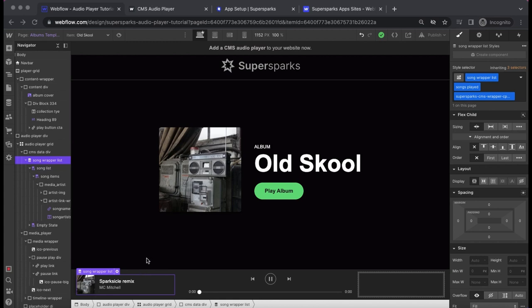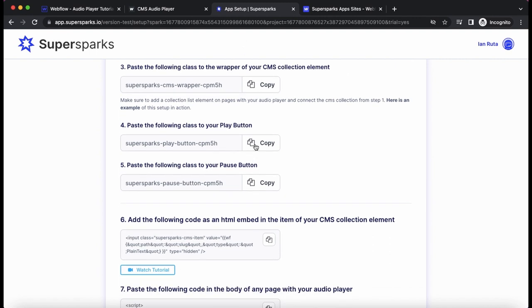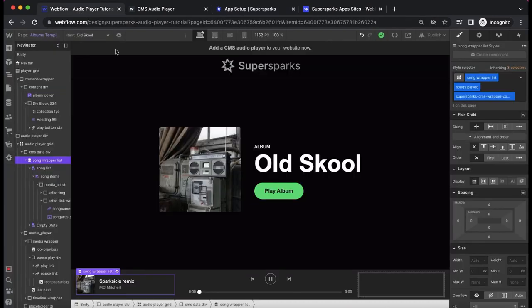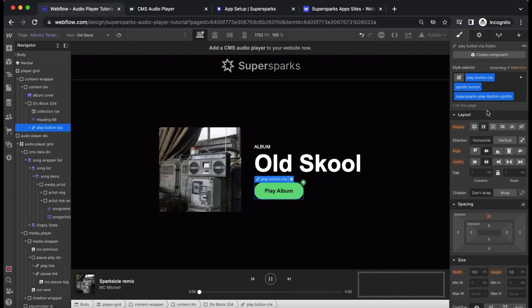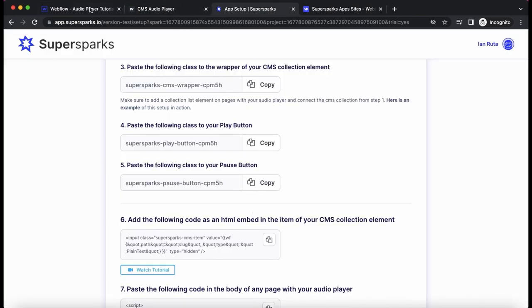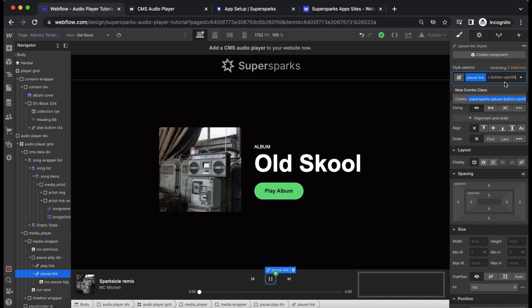Then the next step is to paste the play and pause button classes. So let's just go back to Supersparks. Copy the play button class and paste it in here. So this is our play button. And then copy the pause button and paste it to this link block here.